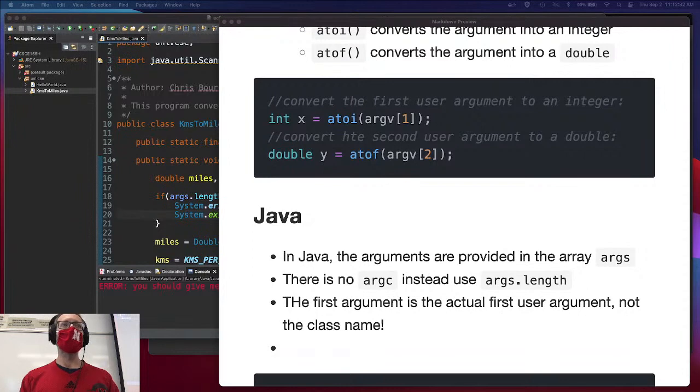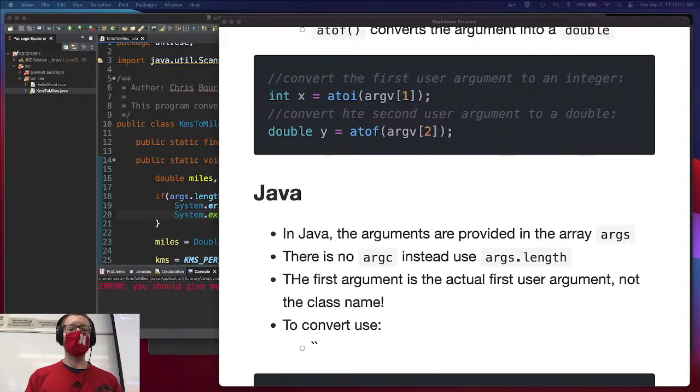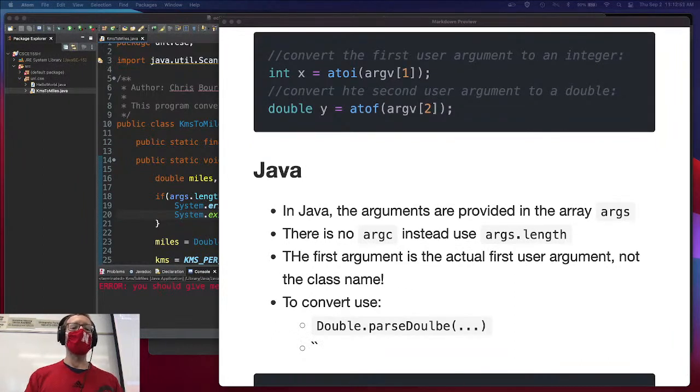And the final difference was what? Oh, and the conversion. To convert, use, what was the first one that we used? Double dot parse double. Dot dot dot. You put whatever you're going to parse inside that. The second one is going to be integer dot parse. Oh, I gotta spell my double right. Yeah, it would make sense if it were parse integer, but it didn't. What is it? It's just int.